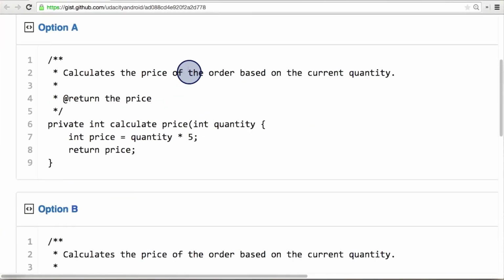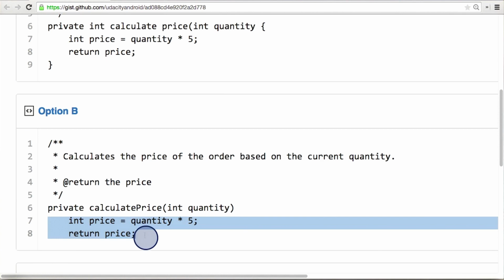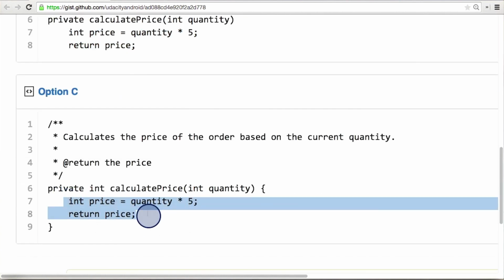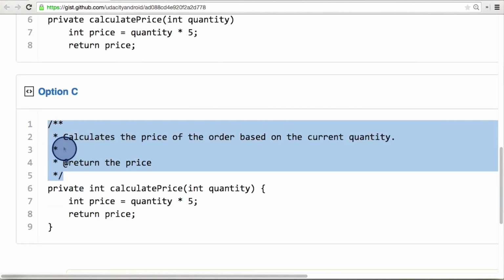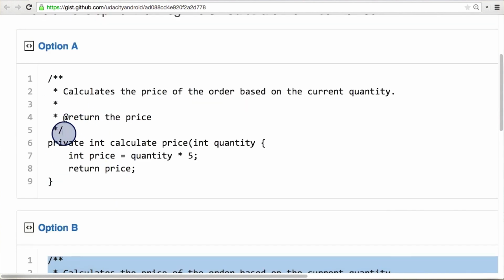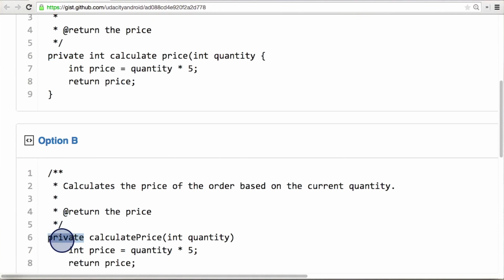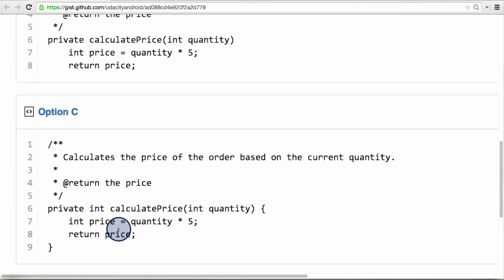Let's look at our three options here and look for differences between them. First, you may have noticed that the lines of code inside each method are the same. Right here, and right here. Also, the comment above each method is the same, and the comment just describes what the method does. And the method is supposed to calculate the price of the order based on the quantity. Another similarity is that they all start with the word private. We don't know what that means yet, but that's okay.